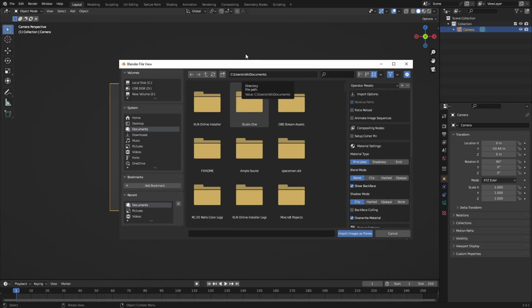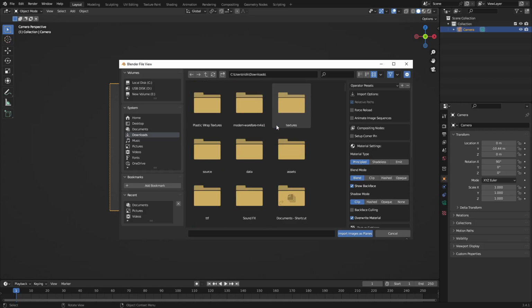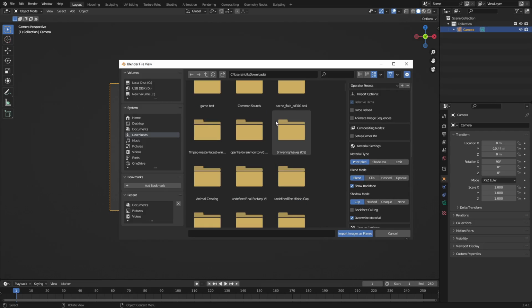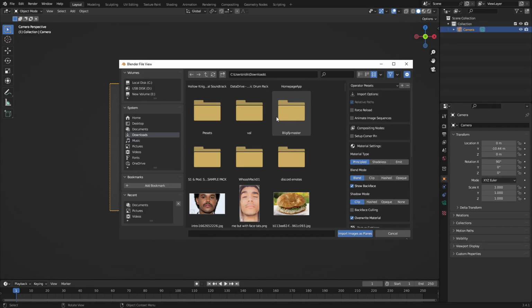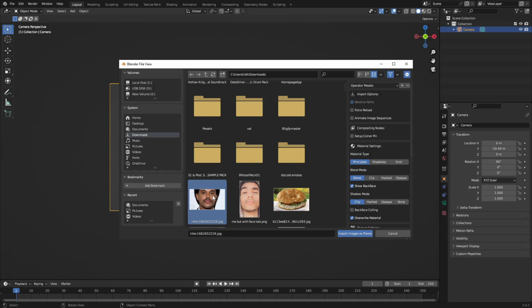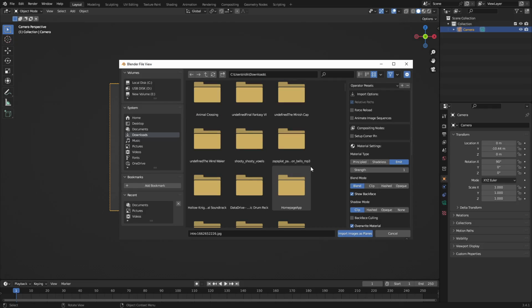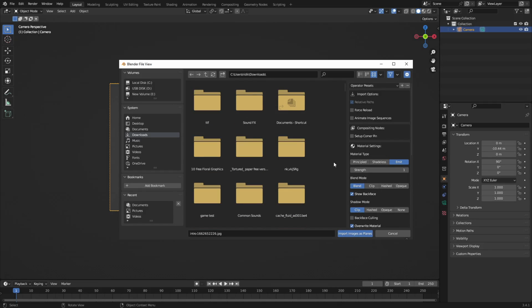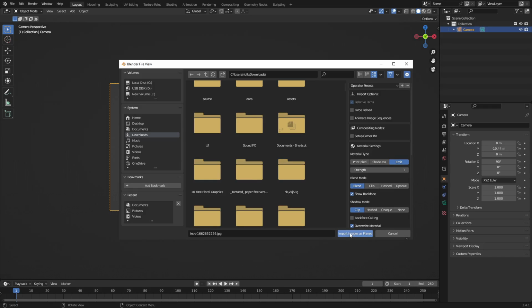So now what we're going to do is look for the picture that we need to open. I'm going to go to my downloads and scroll on down here. And we're going to go ahead and grab this bad boy right here, which is The Weeknd. I'm going to hit import images as planes. And I'm going to turn on emit for this just so it's super easy. See a little croissant there. It's pretty sweet. Not going to lie. So once that's done, you can go ahead and hit the import images as planes.